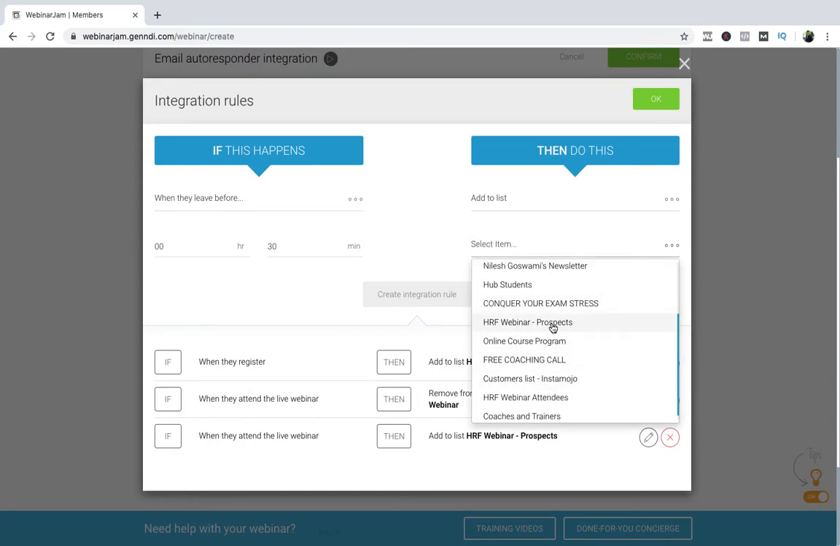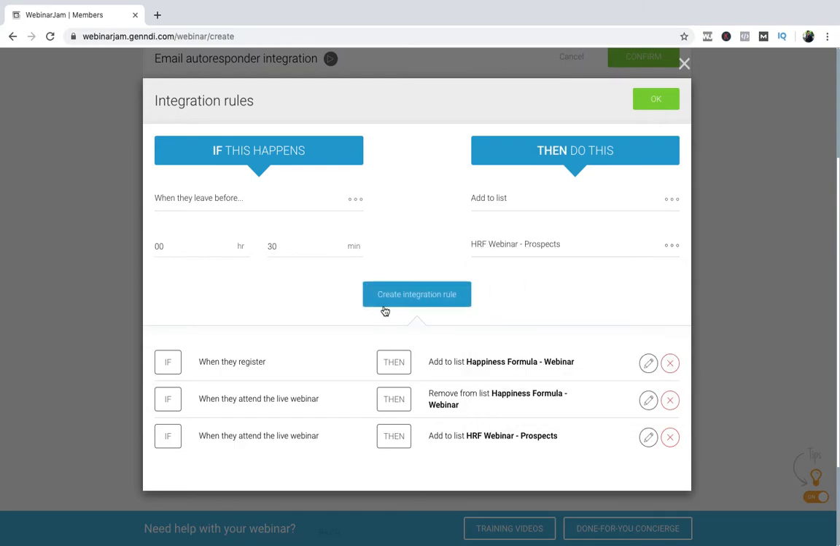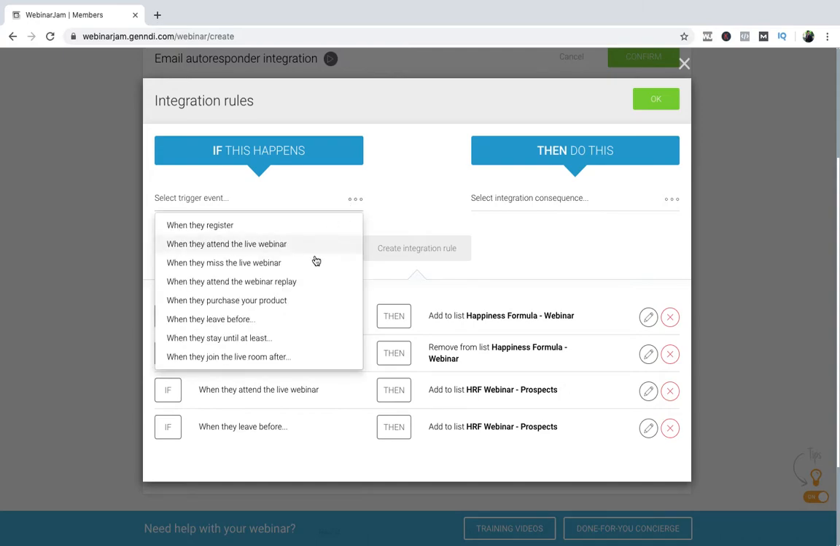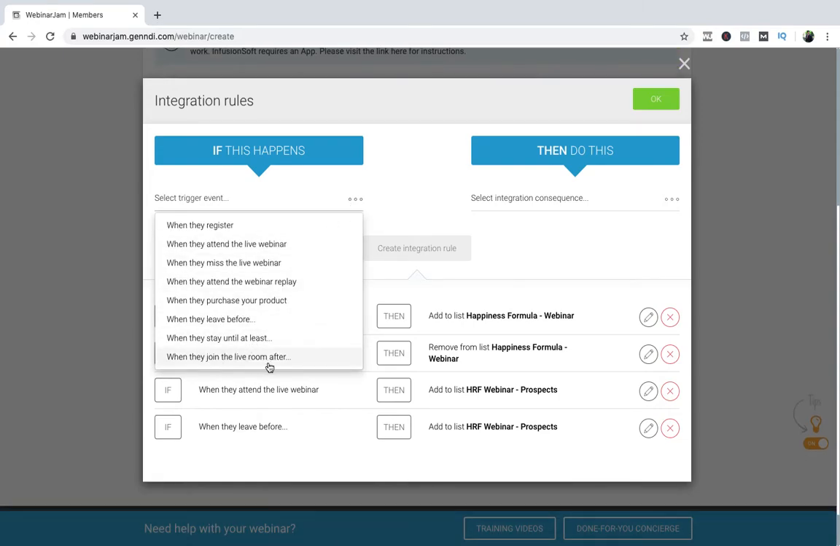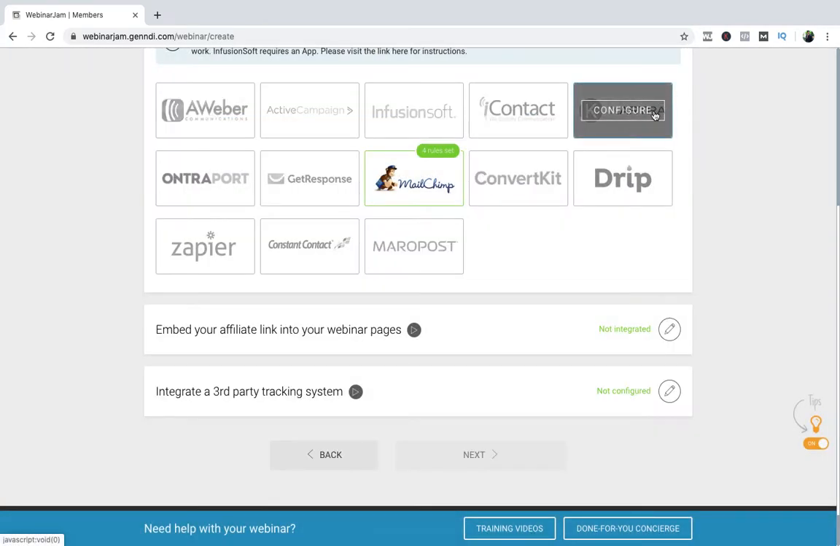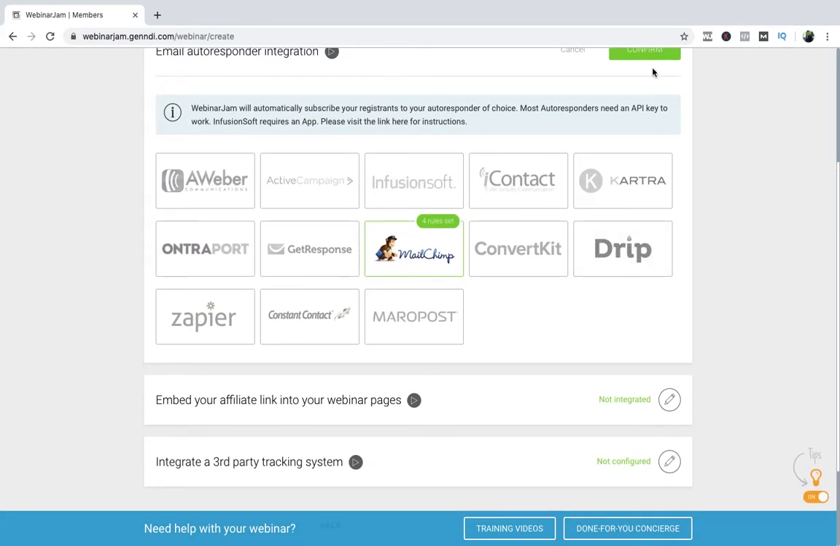Let us say this only. So you can do multiple things here. When they join the live room after some time, when they stay until at least for some time, whatever is there, you can just play around with this. So this is a very powerful tool. Just click confirm once you are done.